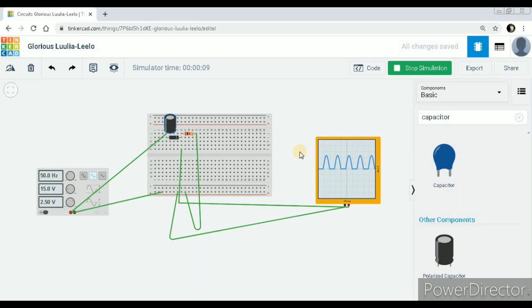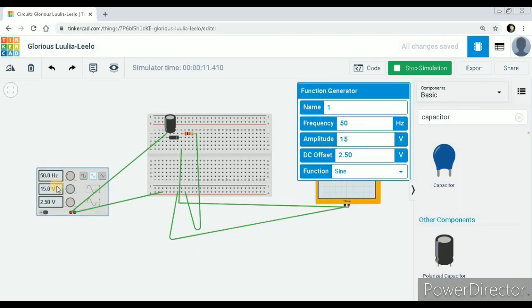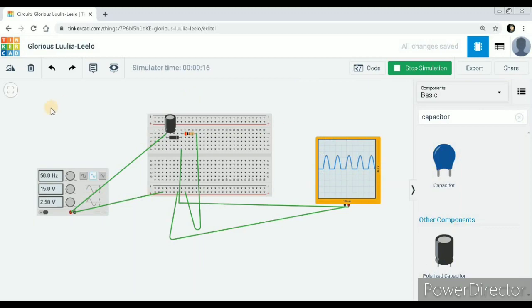So you click on that, it will be stopped, and again if you click on the start simulation, the output will be displayed like this. And you can change the values, CRO and function generator values, at any time like this. See, time per division you can change, and also in the function generator you can change the values at any time, right? So this is your output for a simple half wave rectifier circuit. Like this you can make any kind of circuit by using the breadboard, and as well as you can even do the experiment with Arduino board also, right?